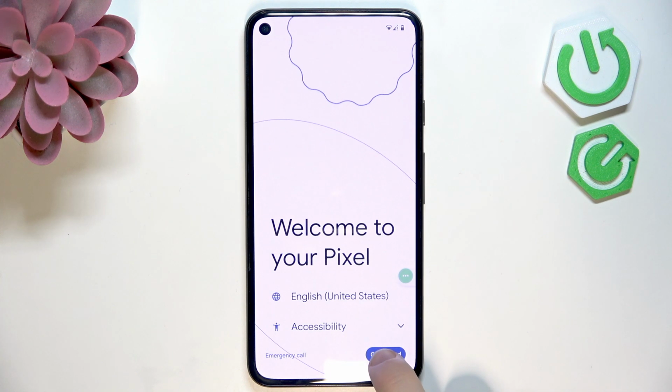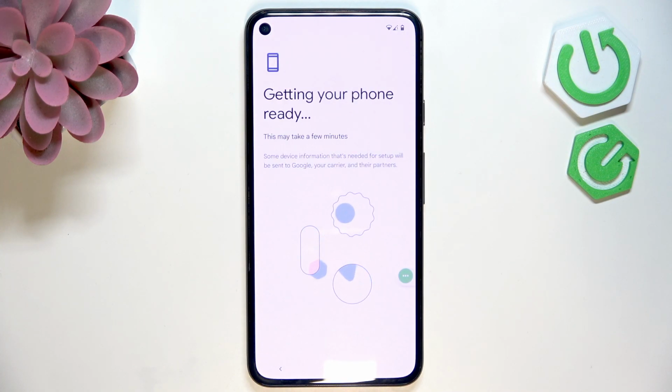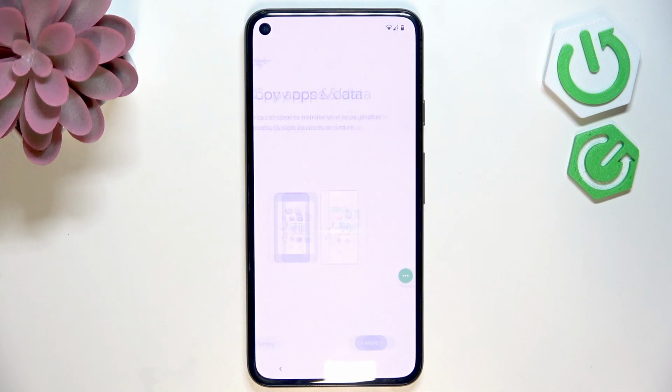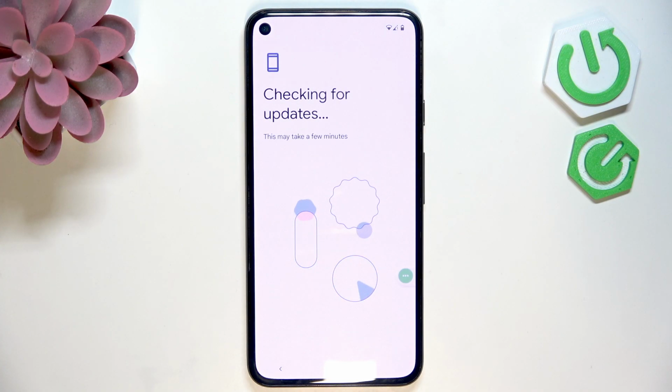Okay, now we can click on Get Started. Let's click on Don't Copy. Now it'll start checking some info. It'll take a little moment and then it'll loop itself at checking for updates, then saying just a sec. You can see how it does that. It is in a loop. Now it's stuck here.